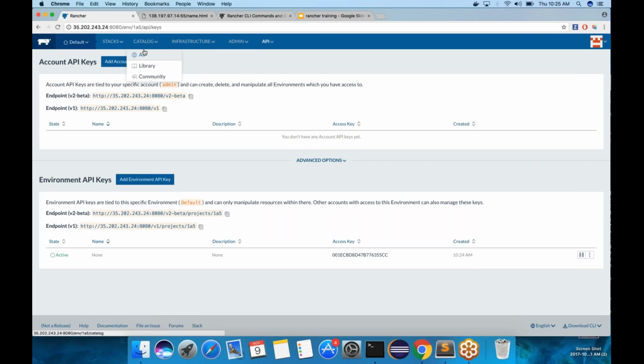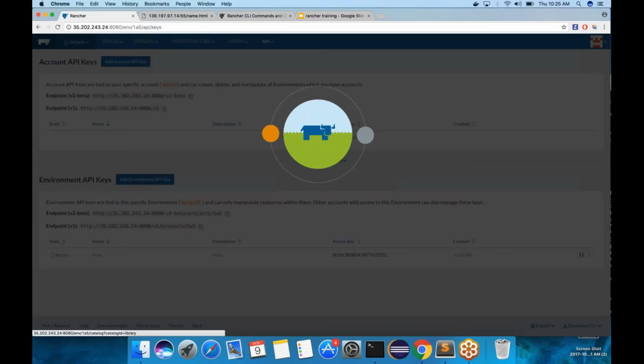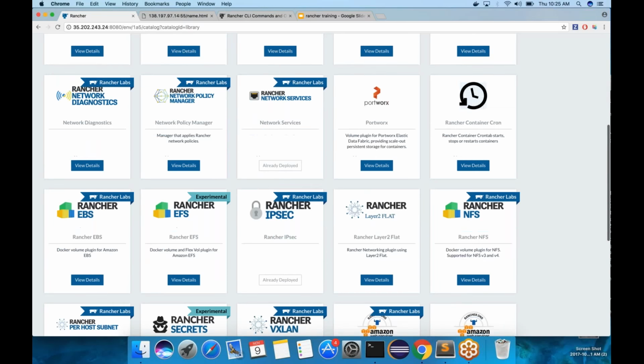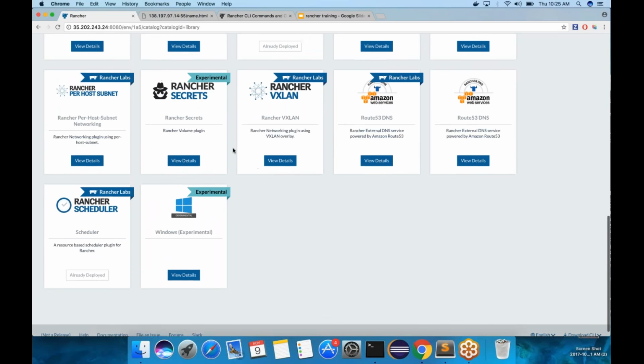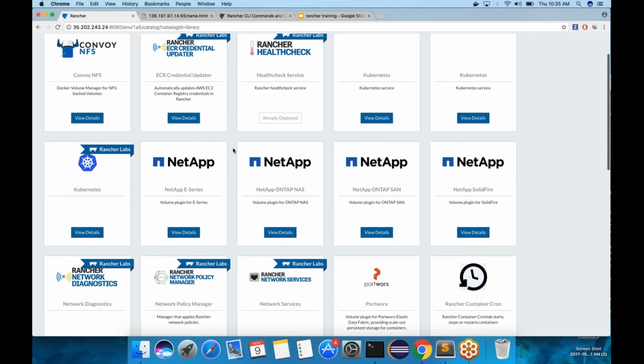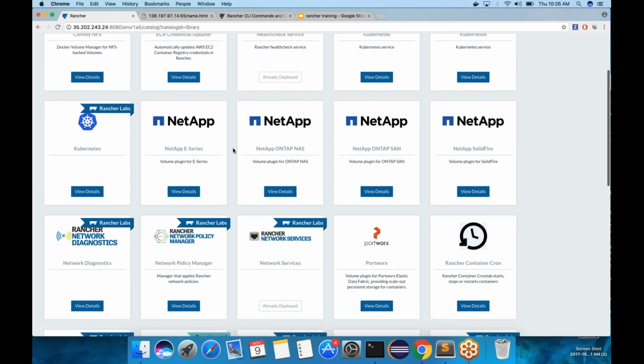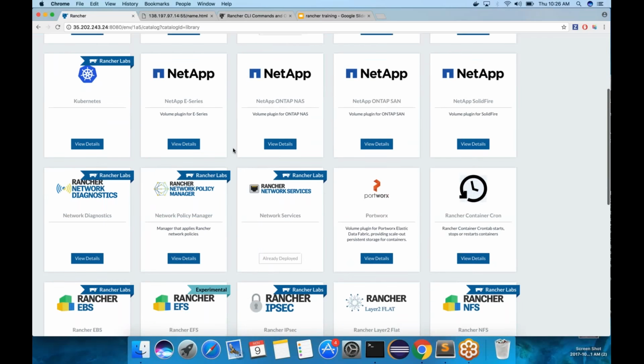Let's move on to catalogs. So what actually are catalogs? We have a lot of options here. So the library catalogs are the catalogs which Rancher has certified, the ones that we really want to use. These are the basic fundamentals for deploying your services. They mostly contain the infrastructure stacks up and running, so you don't really have to do anything.